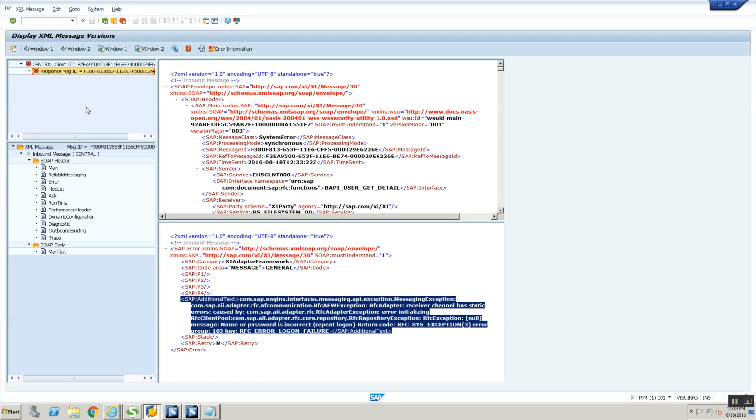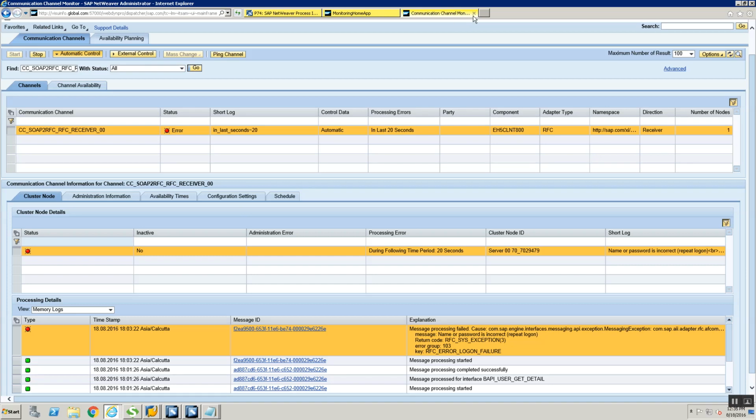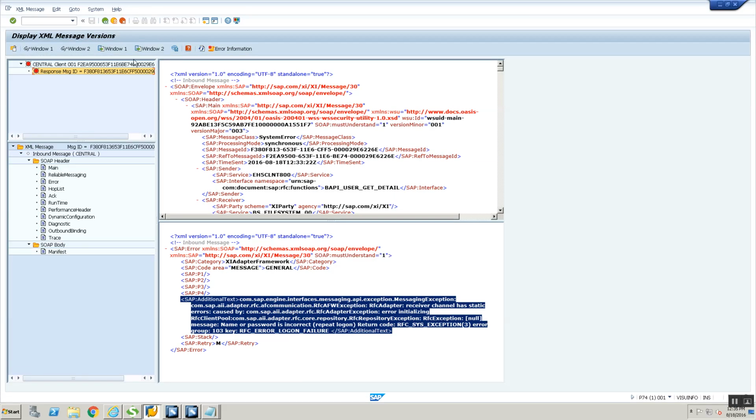Okay, now what if you see this message in PI's monitoring and you wanted to use this SXMB Moni monitoring to understand what was the channel used? I obviously know the channel name, so what I'm going to do is close all this, and let's say now I want the channel name. How do I get the channel name? How do I know what is the channel with which PI made the call?